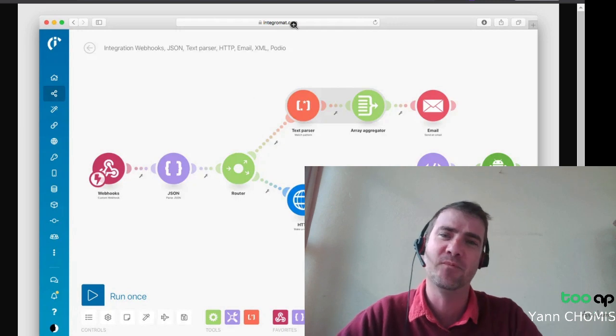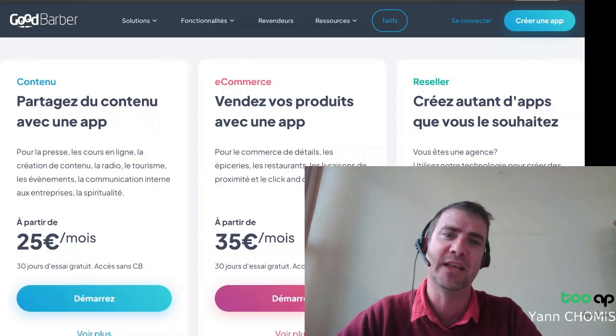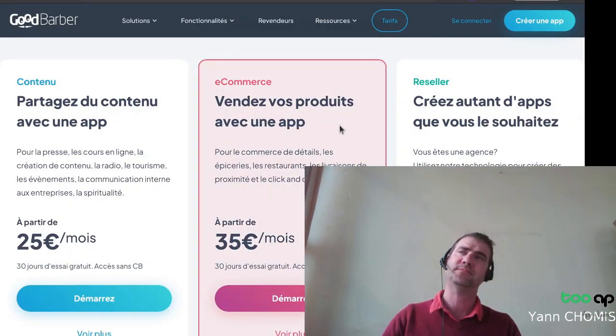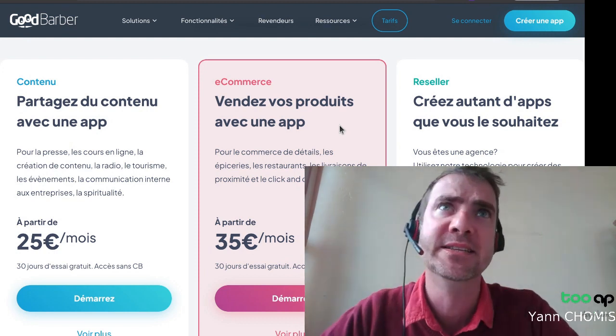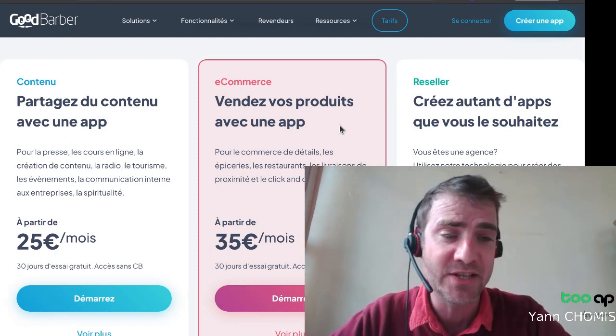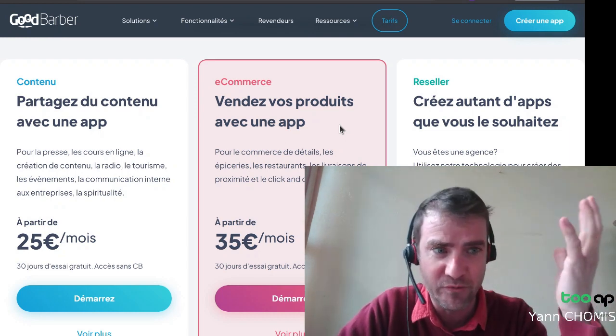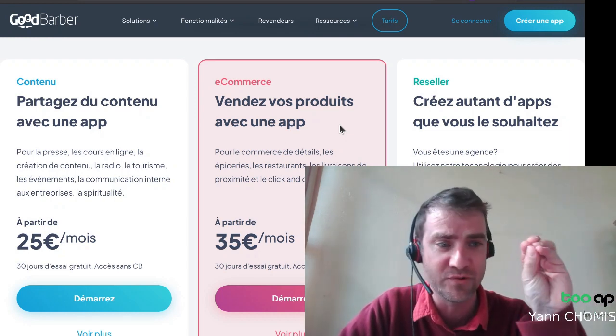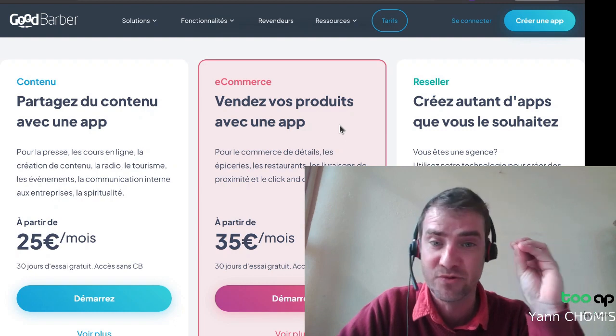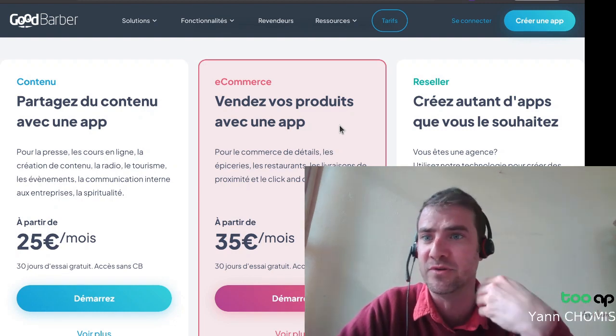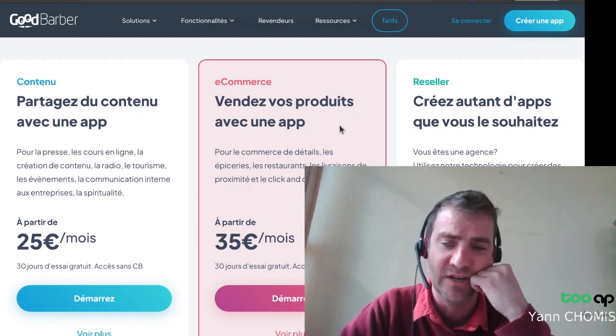And one last advantage I would like to talk about with the no code is that you can change if you decide to program it yourself. Of course this is very valuable, especially if you have no skill. You can start today with Good Barber or Bubble or whatever software.